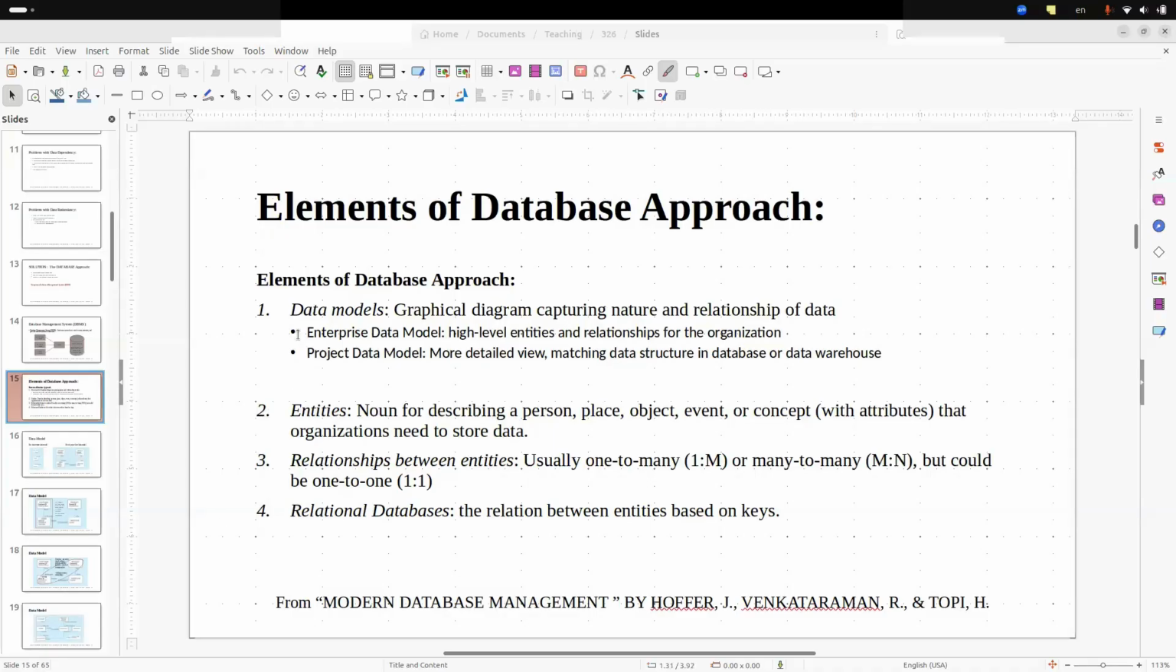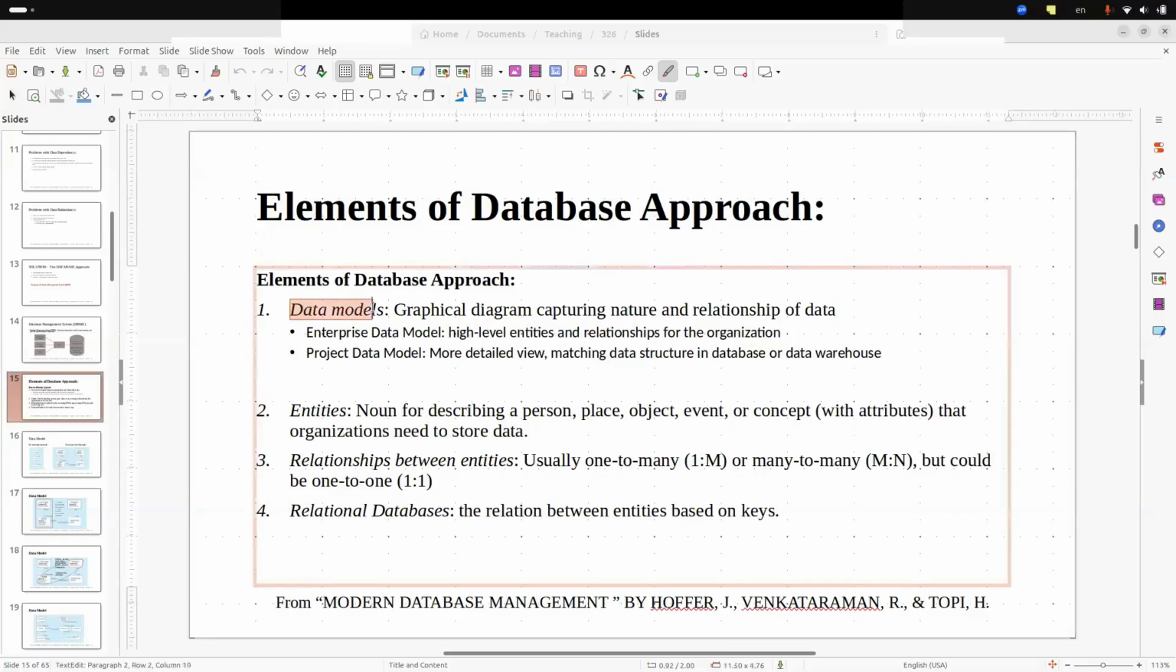So the database starts with the data model. What is the data model? It is a graph that shows how data moves in the organization, right? We have two categories. One is called the enterprise data model, and the other one is the project data model. Enterprise is very general, high-level data, but project data is more detailed.